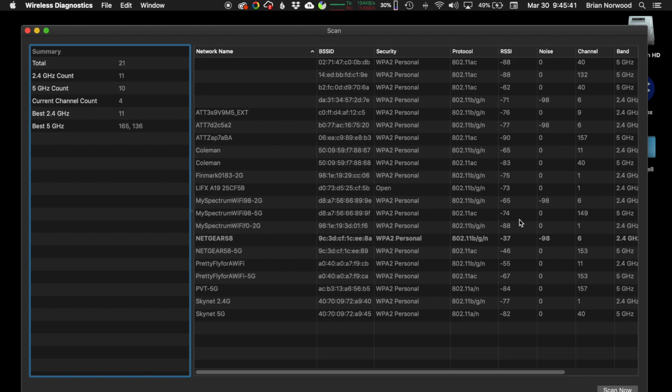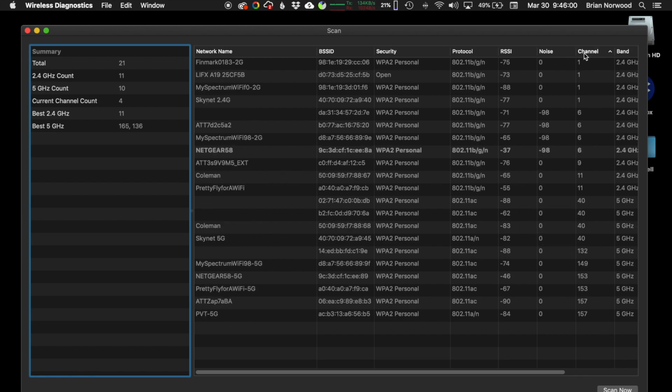And you can see there's a total of 21 access points. 11 of them are in 2.4 gigahertz. So I'm going to sort my channels in order, and you'll see that I've got a bunch of APs on channel 1 and a bunch on 6. There's one on 9 and a couple on 11. This is what's happening in my Wi-Fi neighborhood right now.